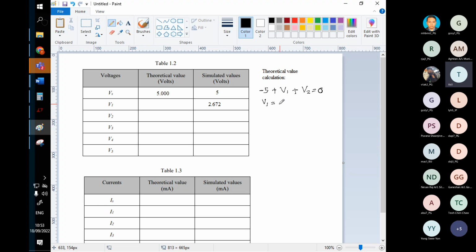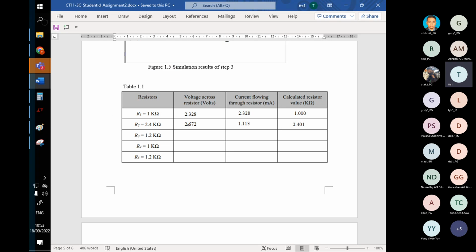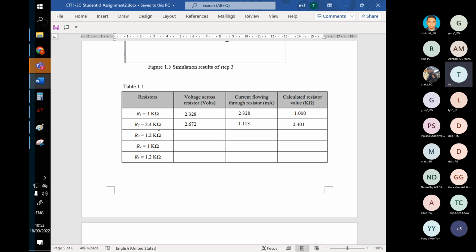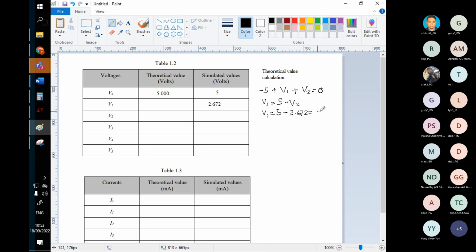V1 is equal to, take the 5 volts across, become positive 5. This one across become negative V2, equal to 5 minus V2. V2 is 2.672, right? I just try to verify whether this equation is correct or not. So this is a way I can verify it. I should get this value, 2.328. So this proves that this formula is correct.